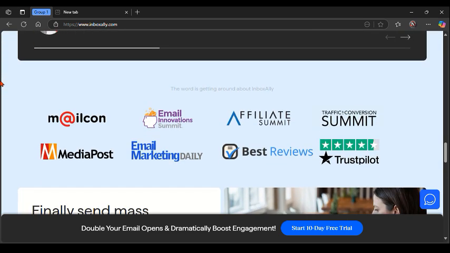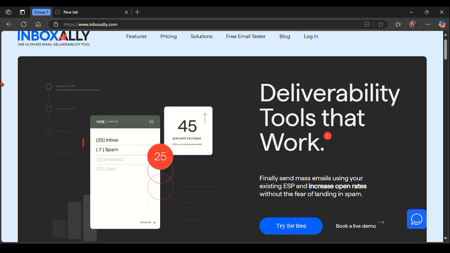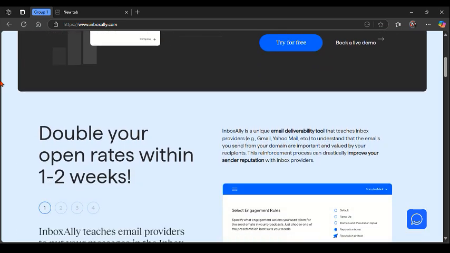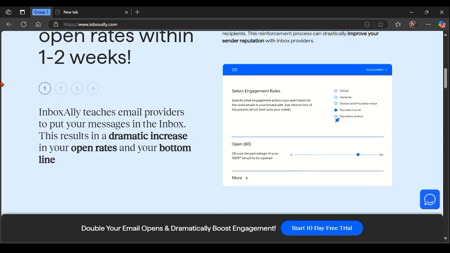Now, talking about the top benefits, here are some top benefits that Inboxly offers. It offers avoiding spam and reaching the primary inbox. It also comes with improved email performance tracking, together with enhanced sender reputation and effective email list management, together with a B2B focused solution.